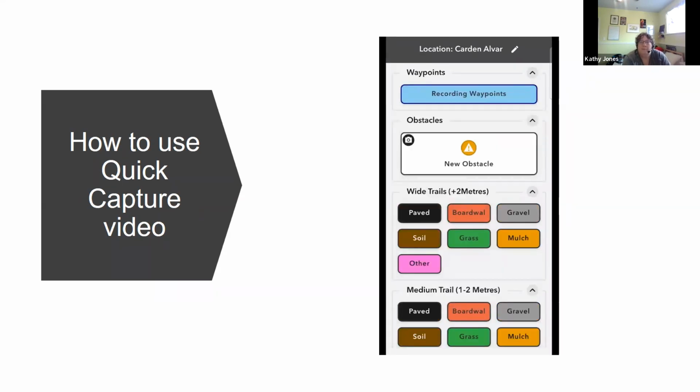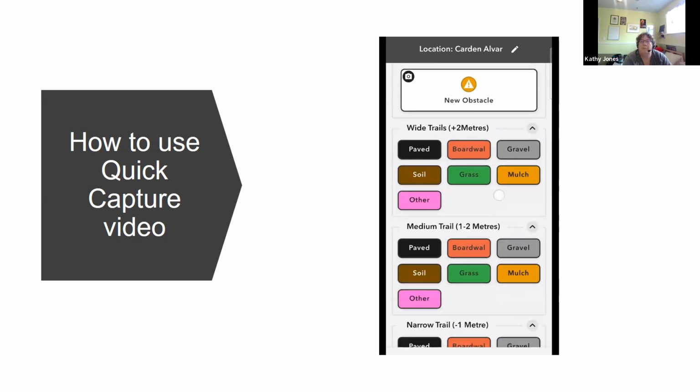Let's imagine you are about to start collecting data. By standing on the trailhead, turn on the recording waypoint, and a voice will confirm you have started recording waypoints. Start recording waypoints. Please leave it on until the end of your trail survey. Then look at your trail and select the surface type according to the width of the trail. Start paved.